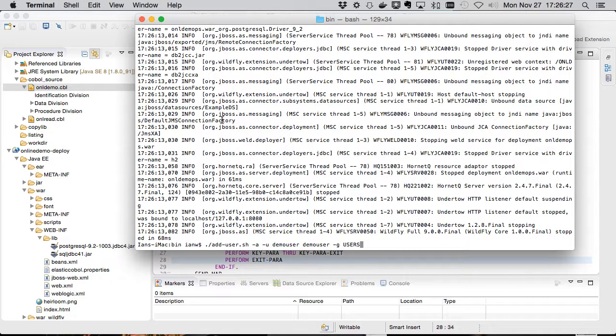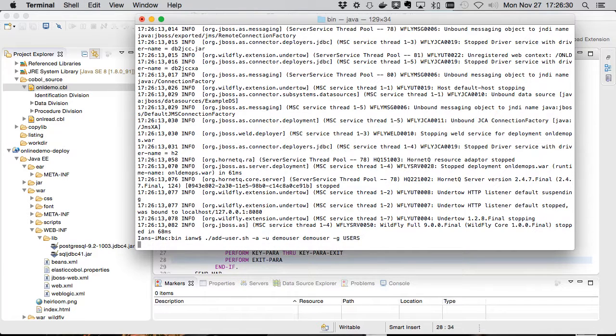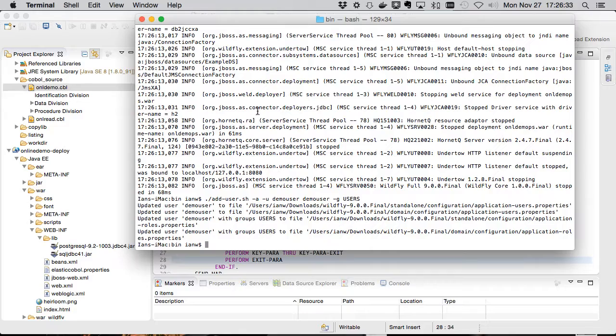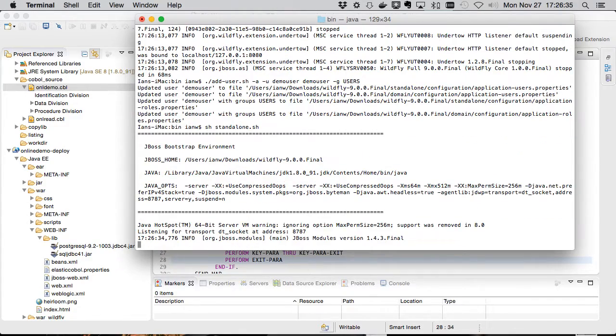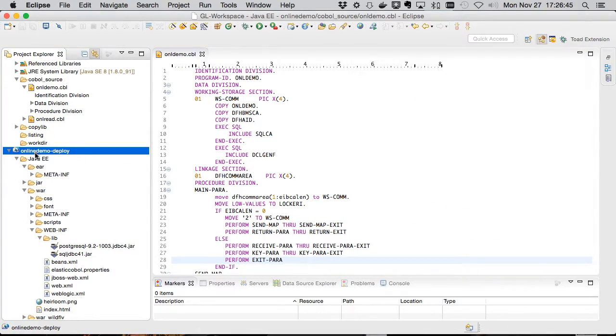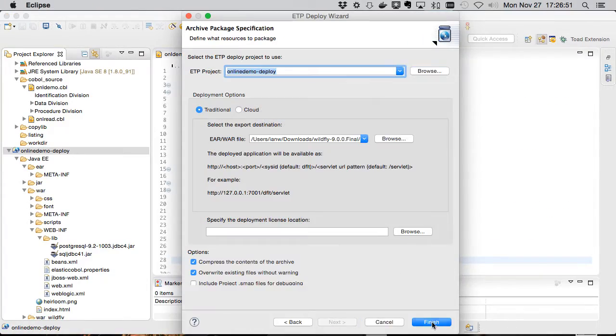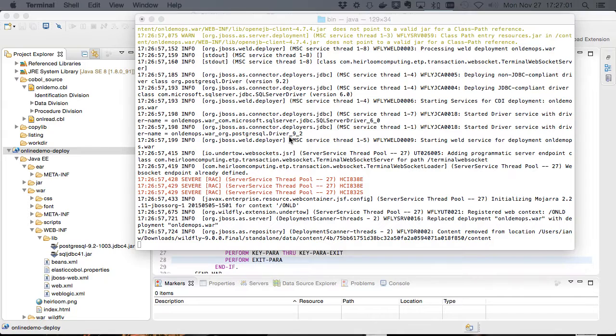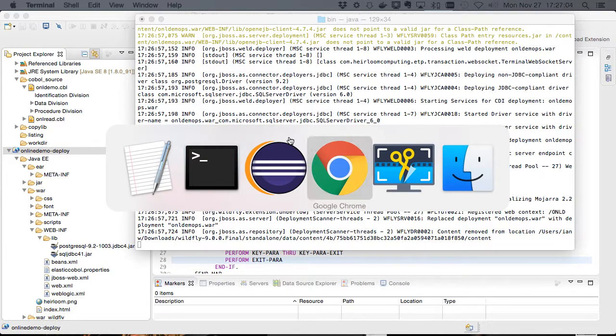So this is our user, and we're going to add them to the users group. That's demo user with the same password. So we can now restart Wildfly. Okay, and then we'll redeploy our application. Okay, let's return to that website and refresh.